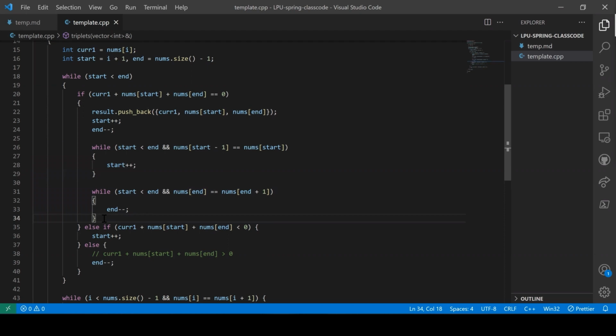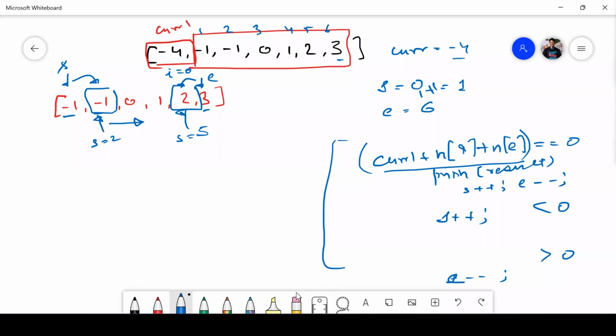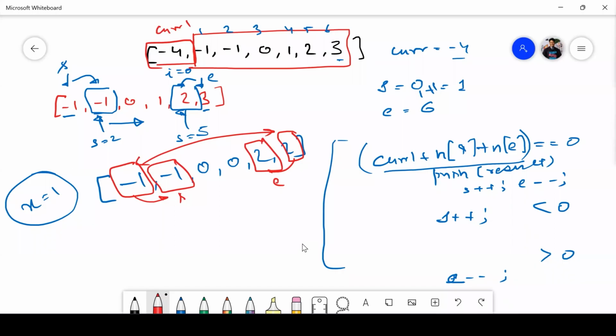It can happen that the next element is -1 as well, and we do not want to consider that because we have already considered that, so you may want to remove it. This condition can come in a case like this. Suppose this is the input: -1, -1, 0, 0, 2, 2, and I am finding x equal to 1. Now this -1 and this 2 give me the correct result. I move start here and I move end here, but these also give me the same result. But friends, this is a duplicate. -1 and 2 are already in my subset. I do not want to consider them again.